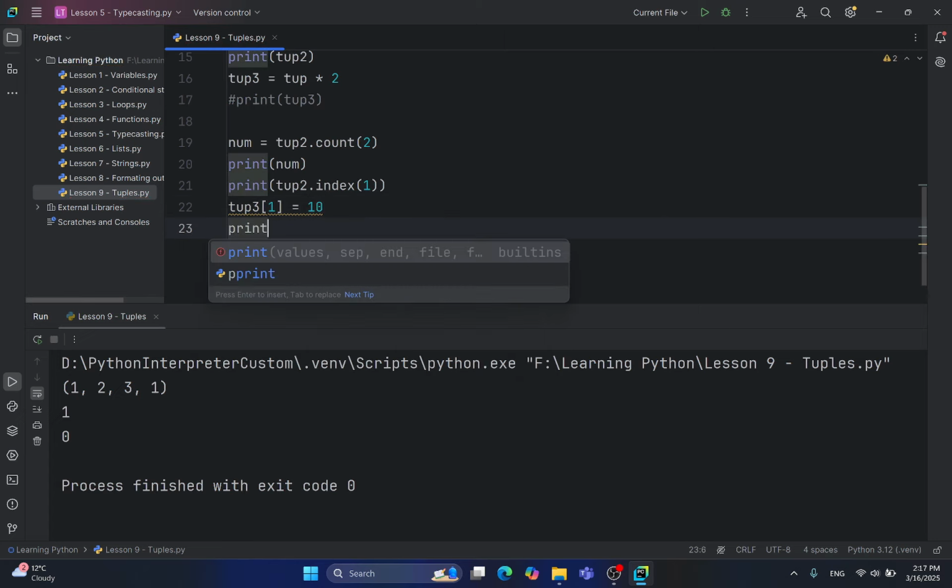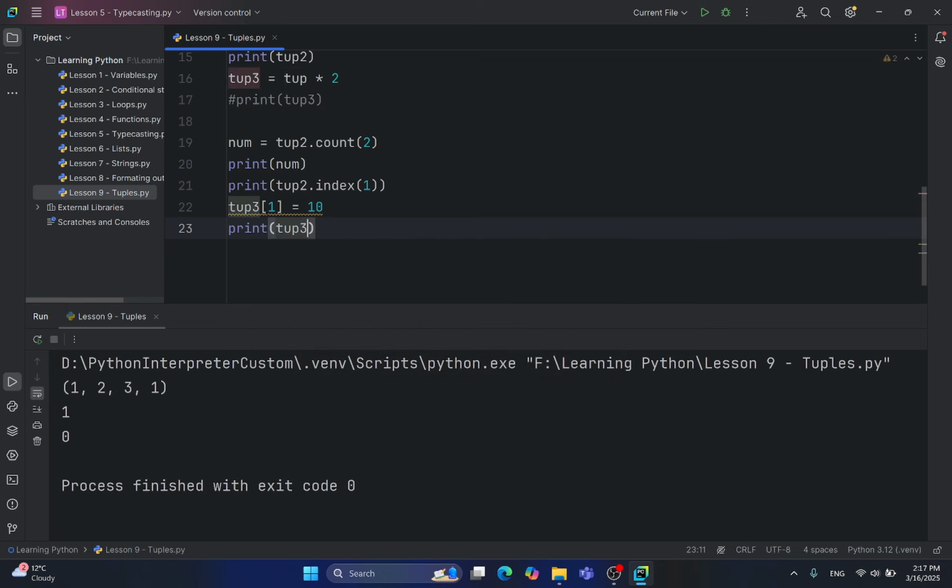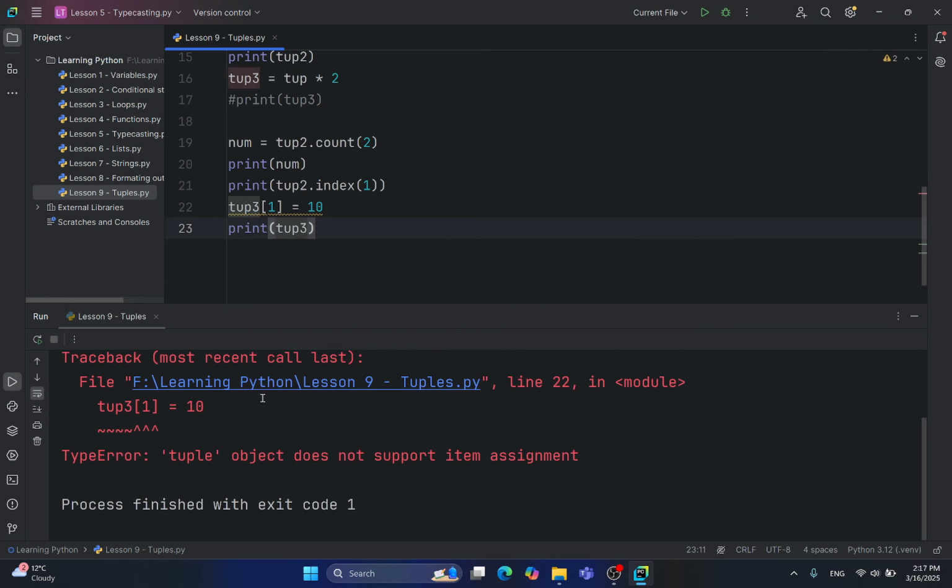and now when I print tup3, as you can see, it shows me an error. Tuple object does not support item assignment, which means I can't assign values to tuple objects.